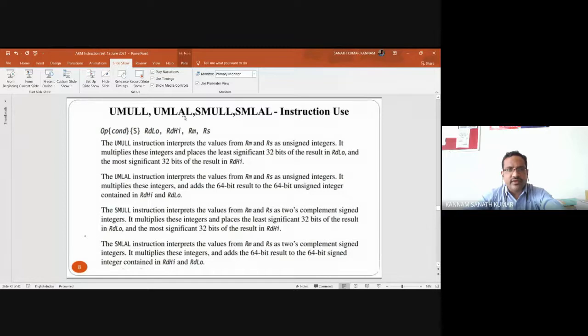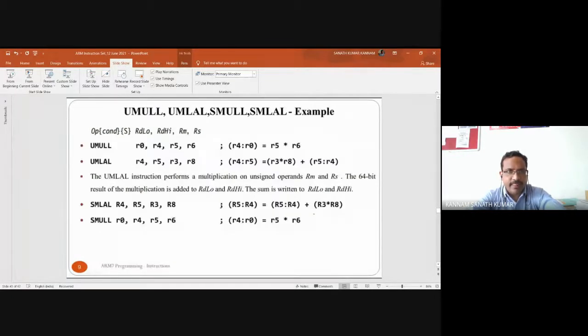So this is the format we can use for the instruction. The theory is the same as explained, and we can see it in this slide. Here are some examples, like UMULL R0, R4, R5, R7. R5 will be multiplied with R7, so you get a 64-bit result. The lower 32-bit value will be stored in R0 and the higher 32-bit value in R4.